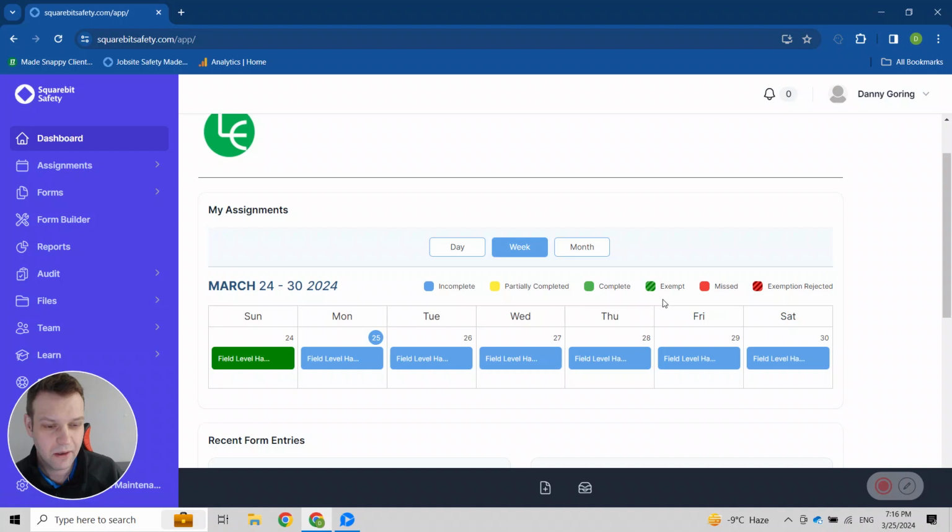If I wanted to do an exemption, exemptions are good for if you're away that day, if you were sick, if you had an unplanned absence, you weren't working that day. You could put in an exemption and explain why you would have missed that assignment that day. Squarebit overall likes to track the compliance against having different assignments completed, overall building a compliance report, which we'll show in a future demo or tutorial, sorry.